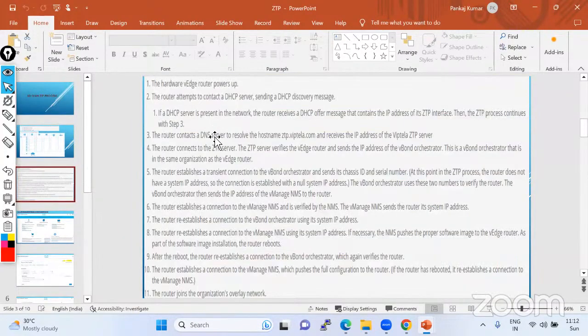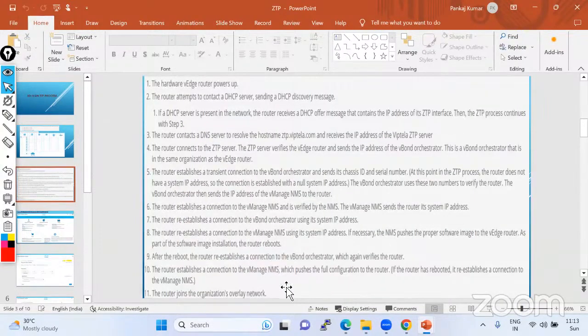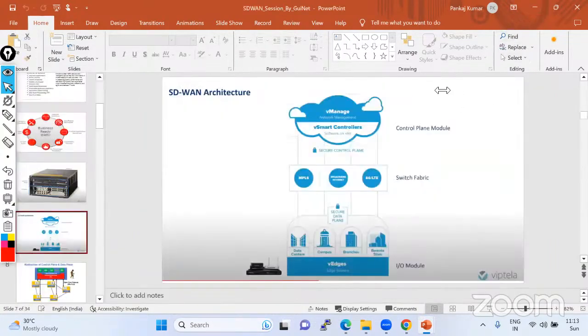So all the processes are written here. I'll explain in the later stage. That process happens inbuilt, automatically. It is going to happen automatically, no need to do anything.